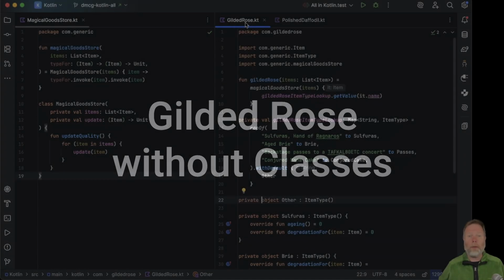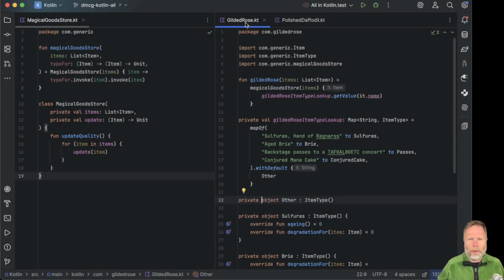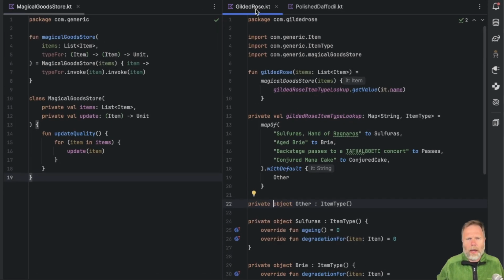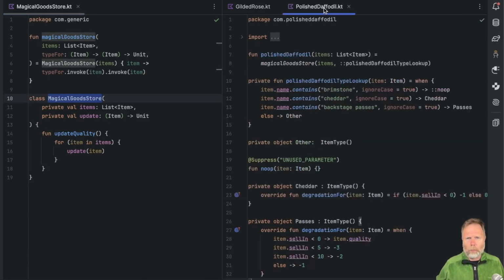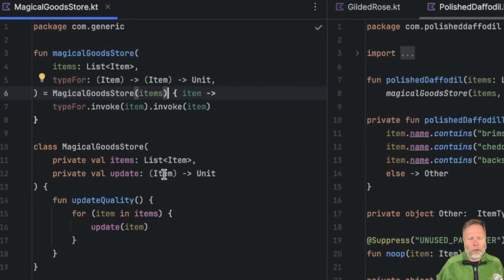In our last episode, we successfully white-labelled the Gilded Rose software. And we did that by extracting a magical goods store class here that could be used by either Gilded Rose, which is us, or Polished Daffodil, a different magical goods store. Originally we had Gilded Rose and Polished Daffodil subclasses of magical goods store, but we discovered that we could express the differences between magical goods stores as an update function. Here it is. And instead of creating subtypes, we could instantiate the magical goods store with a function that says how we update items in this particular magical world.